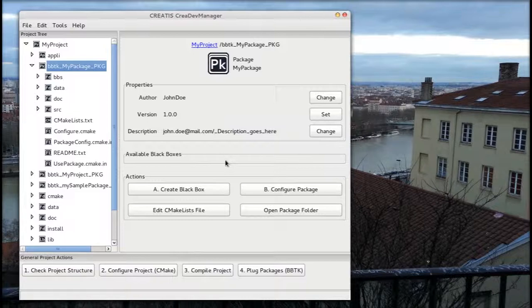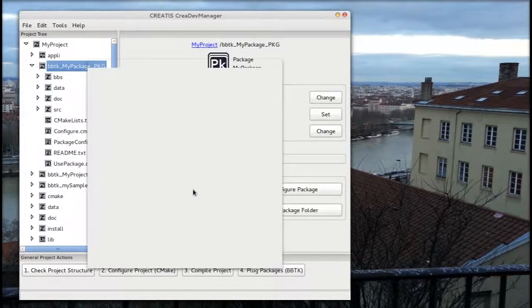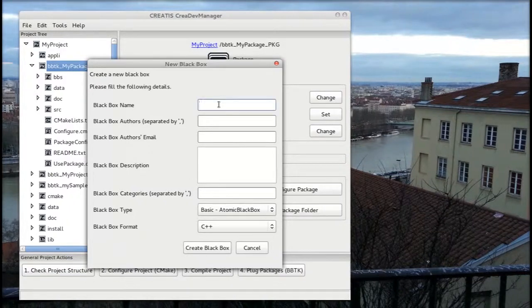To create a black box, we click the Create Black Box button in the description of the package where we want the black box to be created. A dialog will pop up prompting the details of the black box we are creating. We'll call our black box Multiplier, and we'll fill the other fields with some default information.